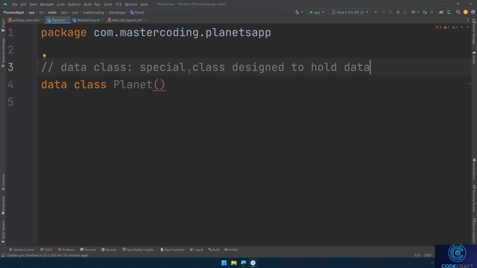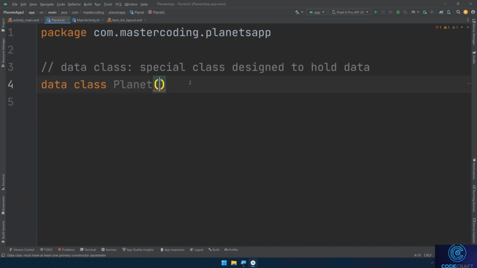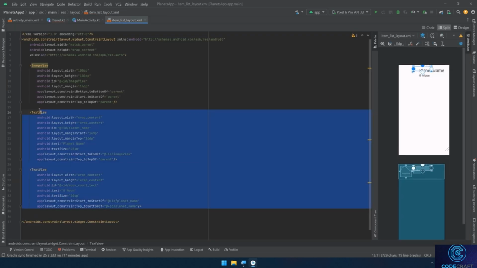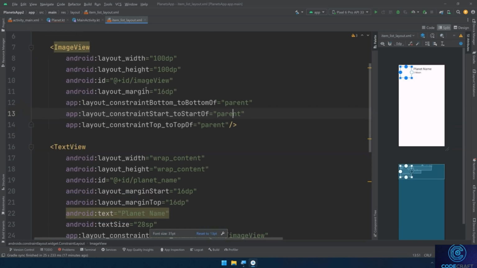So this data class acts as a template for every planet that would be displayed in the list view. For that, I need to declare three variables in the constructor of the Planet. One of type Int and two of type String. Strings are for these text views and the Int is for the image view.